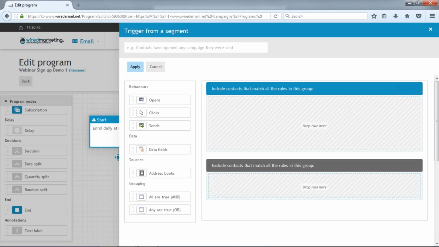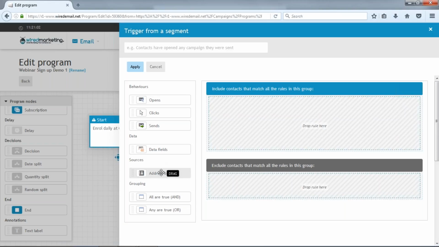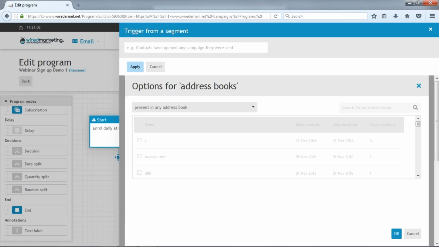Now it's just loading some data here. As you can see, we've got another drag and drop editor, just as we did when we were creating segments for our email sends and in the data management webinar that we covered as well. We're using exactly the same sort of logical processes here. So what we're going to do is include contacts that are on a certain address book, and that would be the webinar sign up address book. So what we need to do is find our webinar sign up. And we've got webinar sign up December.